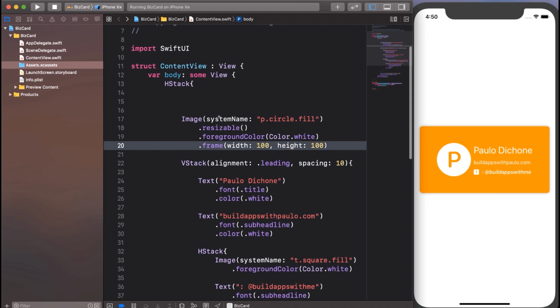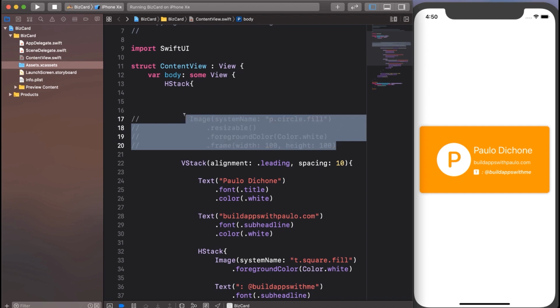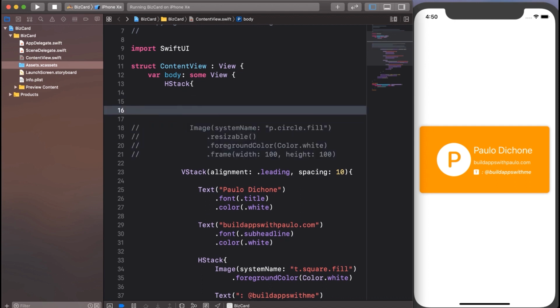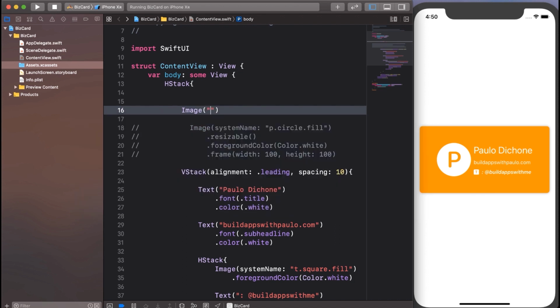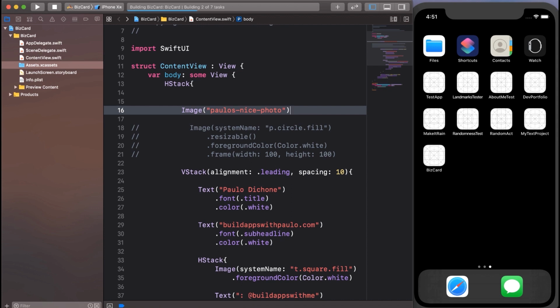So we have here image system name. We passed that. Now what I'm going to do, in fact, I'm just going to go ahead and comment this out and do it all over again. So let's go ahead and say image like that. Right away, we can just go ahead and add the image name inside of our double quotes. Okay, so what is the name of our image? Is Paulo's Nice Photo, like that. Okay, so let's save this and give it a quick run to see if it's going to show.